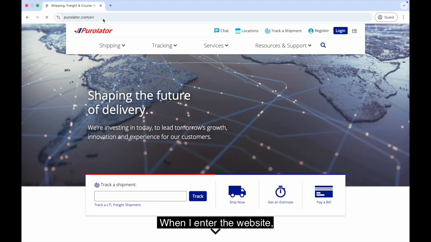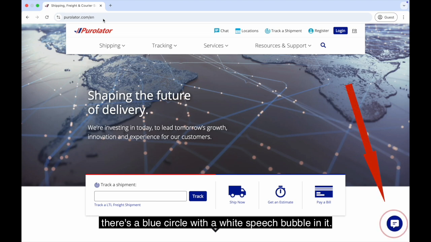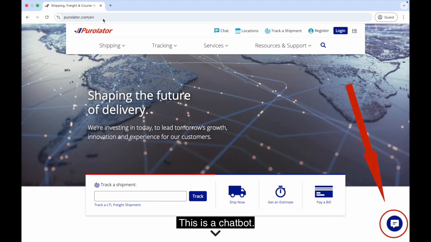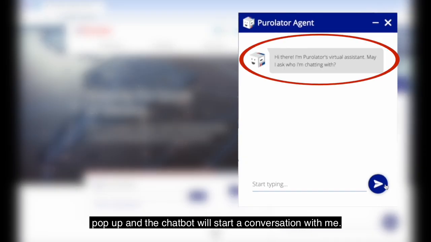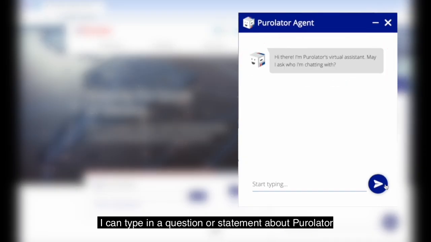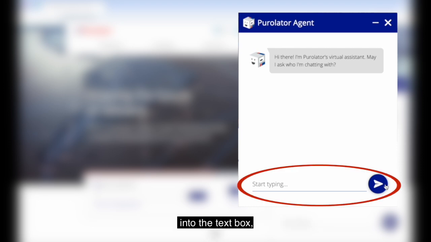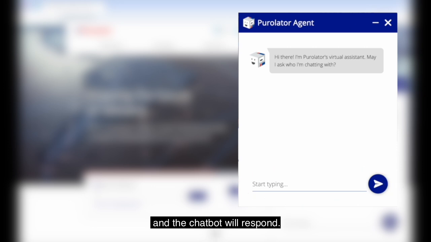When I enter the website, there's a blue circle with a white speech bubble in it. This is a chatbot. If I click on the circle, a window will pop up and the chatbot will start a conversation with me. I can type in a question or statement about Purolator into the text box, and the chatbot will respond.